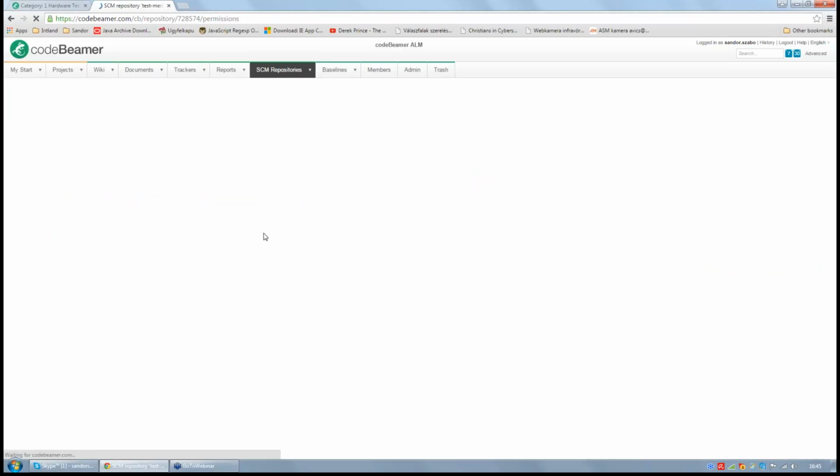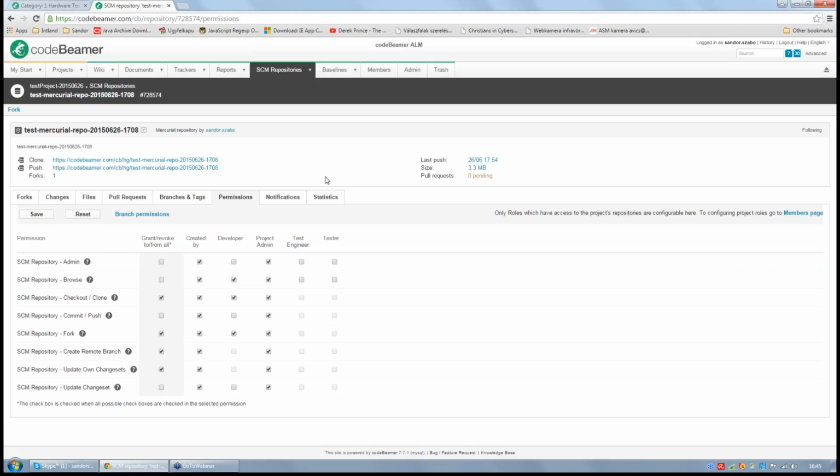We have a permissions tab in which you can define sophisticated permissions for this repository. First, there are the high-level permissions which belong to roles. There are admin, browse, checkout, clone, commit, push, fork, create remote branch, update on change sets, and update change set permissions. And you can grant them to the user who created the repository or to the roles. On the horizontal axis, the roles are enumerated, and by checking the checkboxes, you can assign any permission to any role.